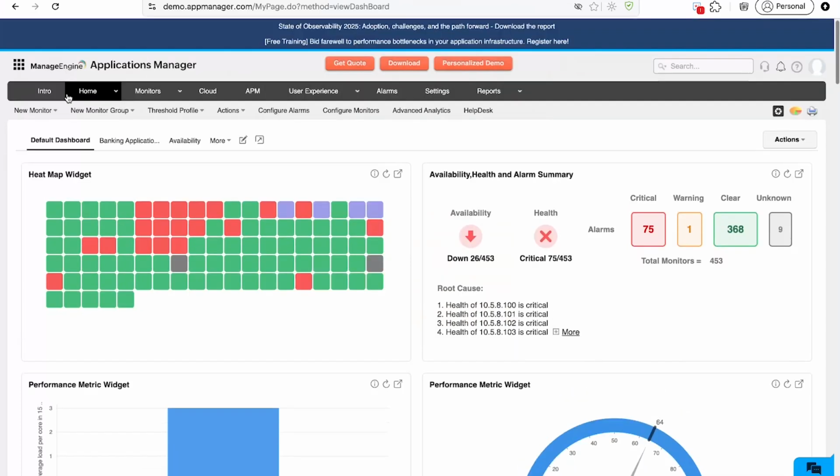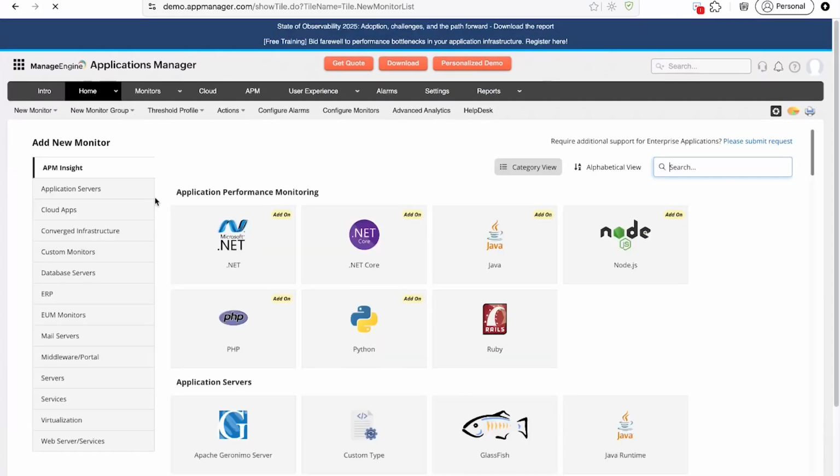So on the home page, if you navigate to the new monitor section, and if you click on Add New Monitor, you'll find a list of fully supported infrastructure monitors. So this includes monitors for cloud applications, for database systems, middleware, and of course, real user monitoring in APM Insight. So under the APM Insights section specifically, you'll notice a categorized view showing all the various technologies that are supported, just like what we saw in the earlier slides.